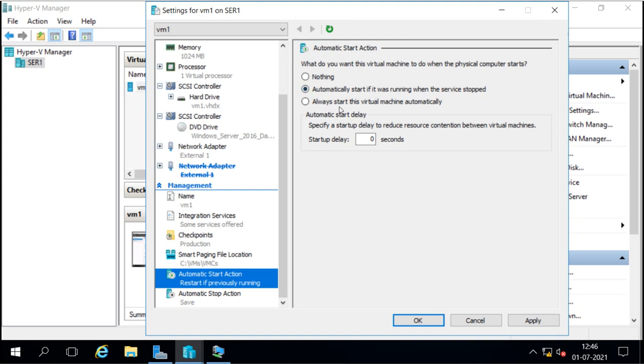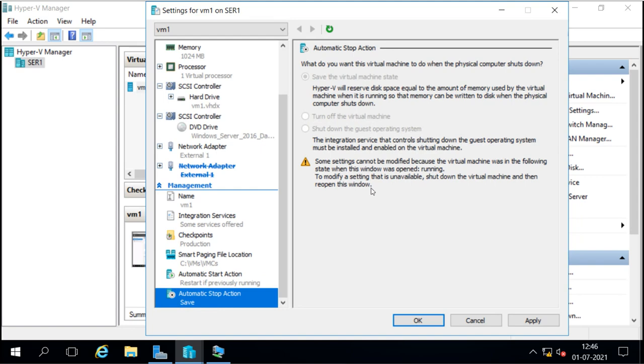Or we can also decide the delay. We can select this, always start this virtual machine automatically, and we can decide the delay also, so that we can decide which virtual machine will start first, which machine will start second, third and fourth. And the same is for the automatic stop. So when the physical machine shuts down, what does it do: save the virtual machine state and shut down, or turn off the virtual machine, or shut down the guest operating system. So this is the setting for our virtual machine.